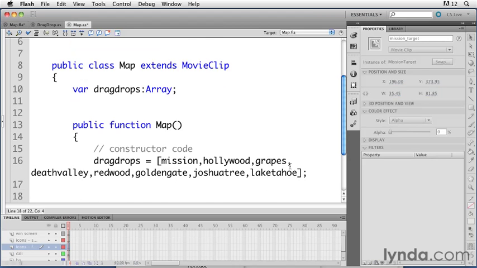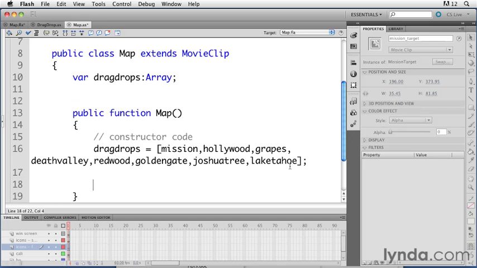We could write code like mission.target equals mission_target, and then repeat that code for each of the objects inside of the dragDrops array. However, now that the objects are stored inside of an array, we can just create a loop and write the code once and have Flash do all the work. So let's take a look at how that works. Create a for loop.